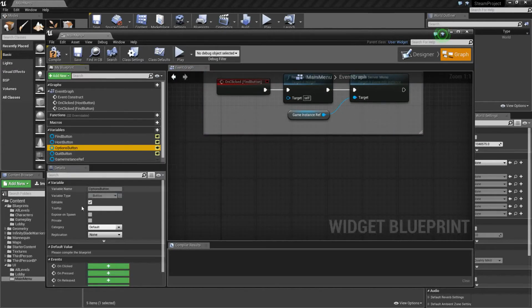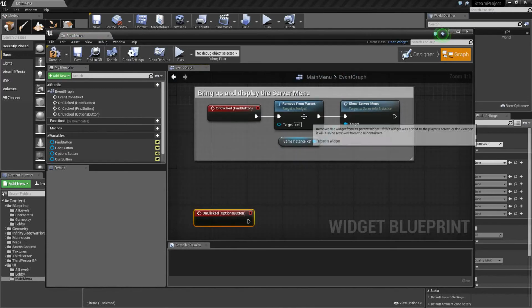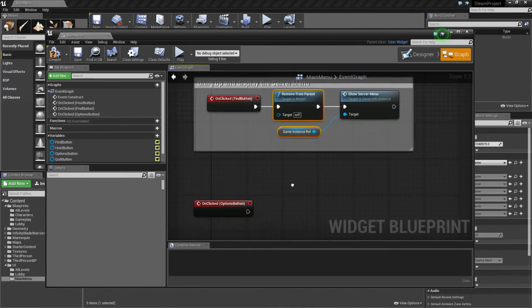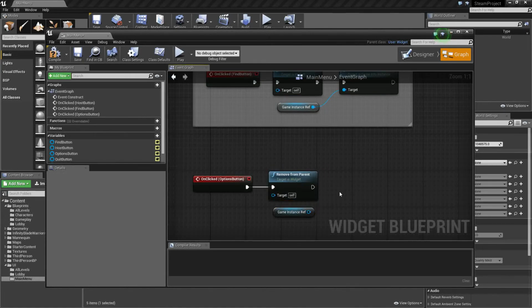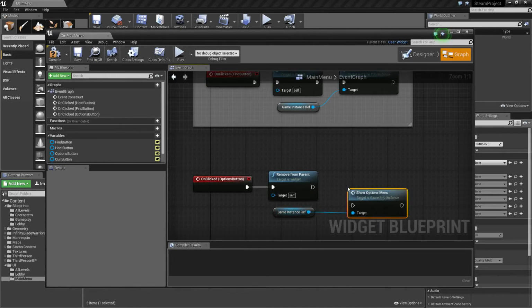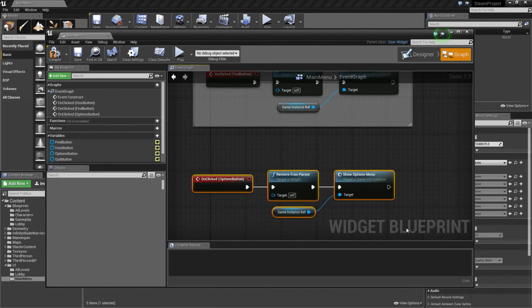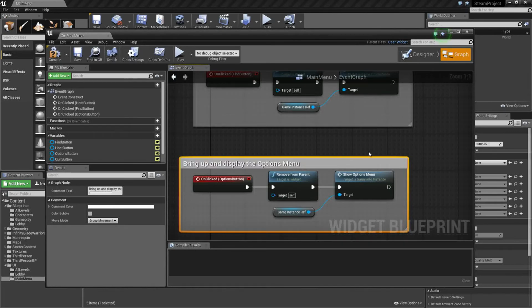Go to the options, add an on-clicked. Let's take both of these, copy, paste, plug that in, and show options. Comment around that. Display the options menu.